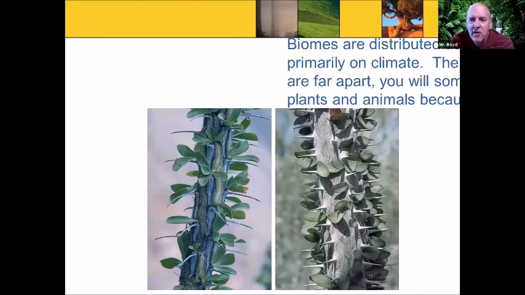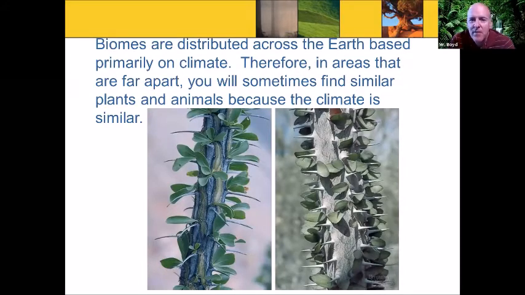They're distributed across the earth based primarily on climate. Therefore, in areas that are far apart, you'll sometimes find similar plants and animals because the climate is similar. These are two plants that I just think are amazing. This is an ocotillo. We have them here in New Mexico. Not so much, I usually see them more in central and southern New Mexico rather than here. We had a lot of them around Alamogordo. This is in Madagascar. They both live in deserts. Both these plants are totally unrelated to each other, and yet they have the same adaptations. The spines, the little tiny leaves, those are good adaptations for a desert.